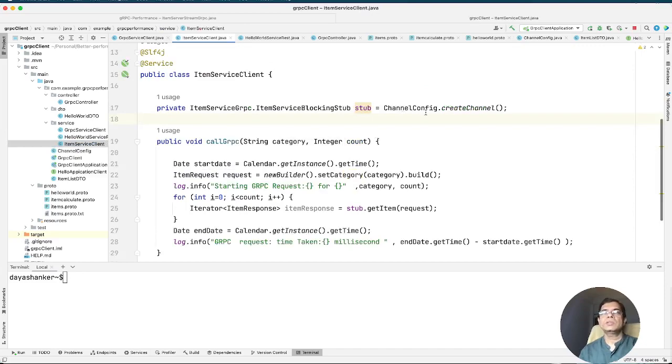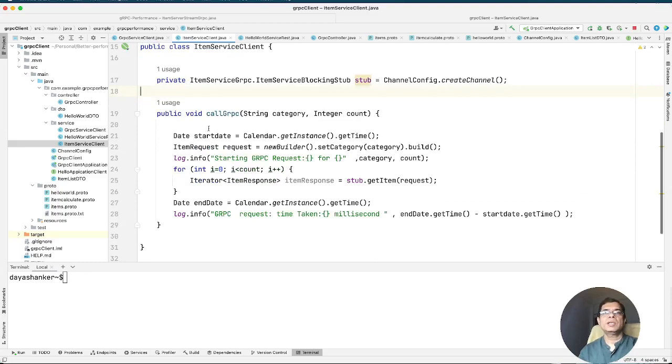And once this service client is created, we will get this data. We will iterate. Here I am just keeping a count of how many times I am going to call this service. We will have an initial date and end date, so we'll see how much time it takes to process the entire request. So this is the client for gRPC.